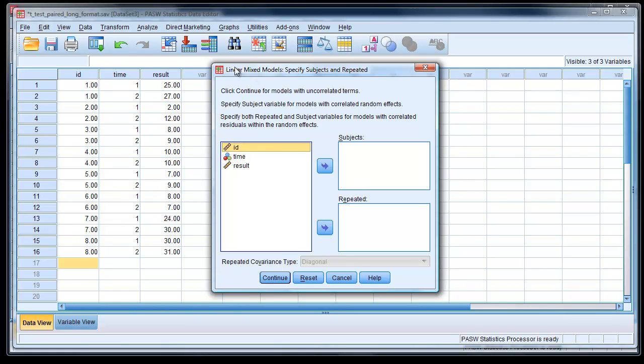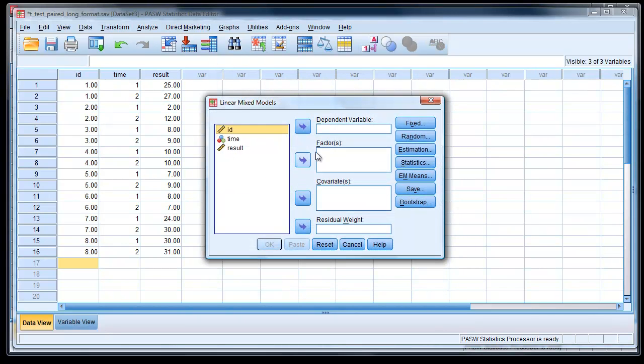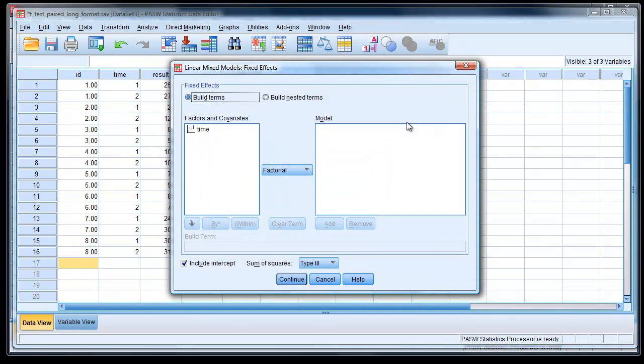So the first thing when we choose this linear mixed models option is that we get this dialog box up here. We can totally ignore it this time and click continue. Then here we have a dependent variable, and we know that is the result. And the factor, well, we know that is the time. We're classing each time we take the result as a particular level of this factor. What we've got to do is say that this factor is what's known as a fixed factor. So we click on fixed, select it and move it over to the model, so it's actually put in our model. Click continue.